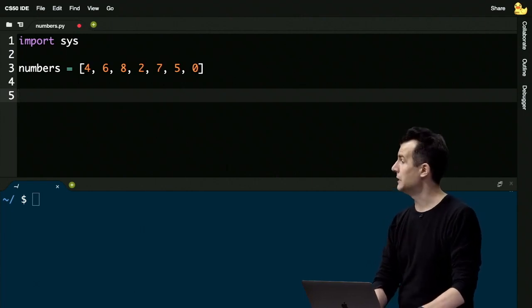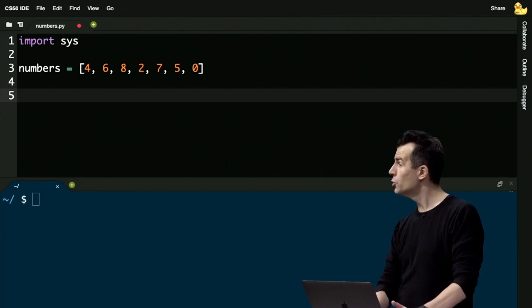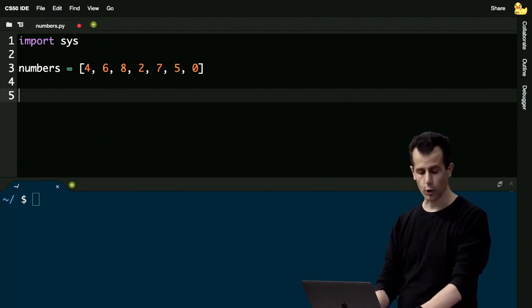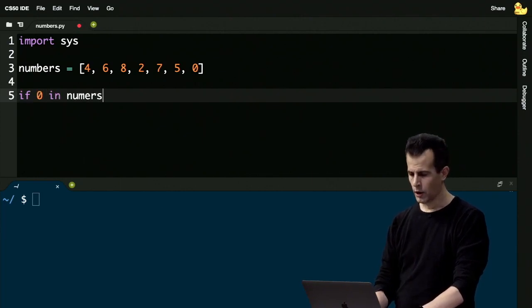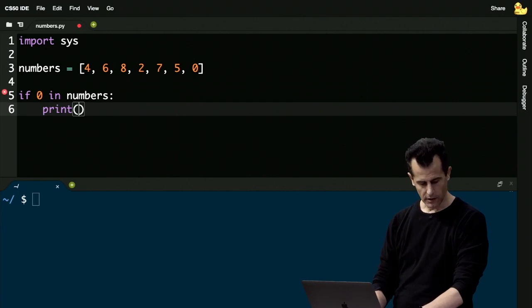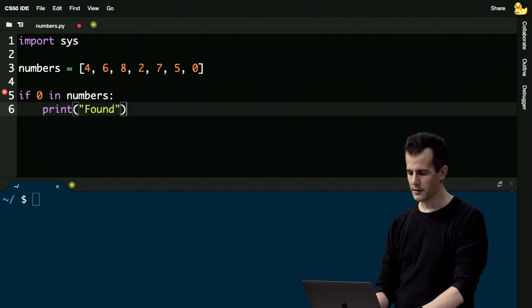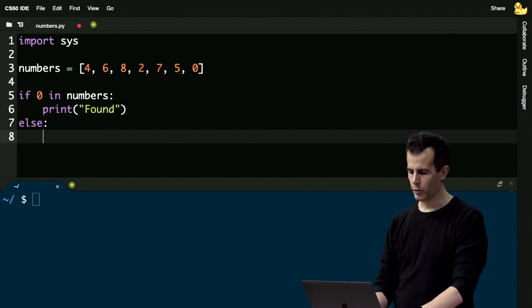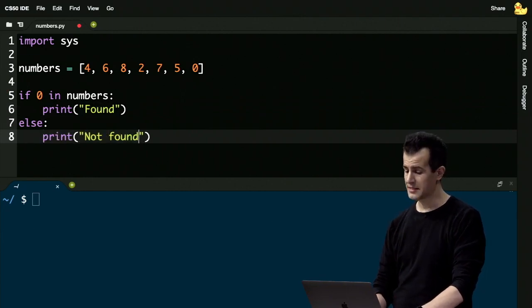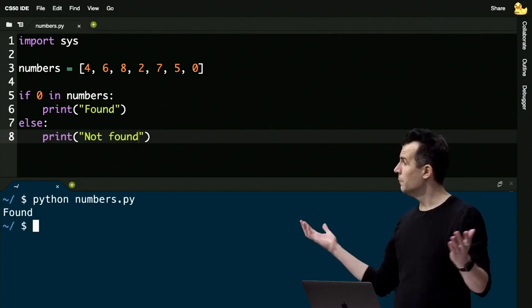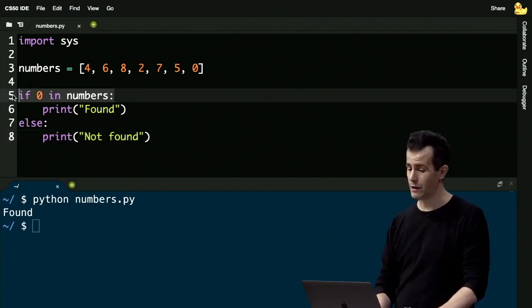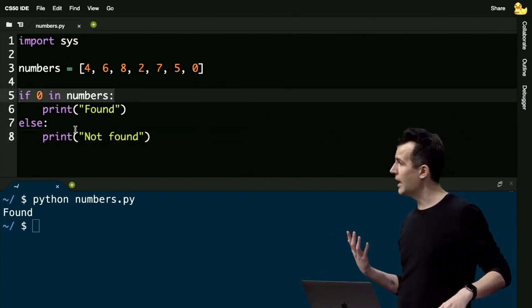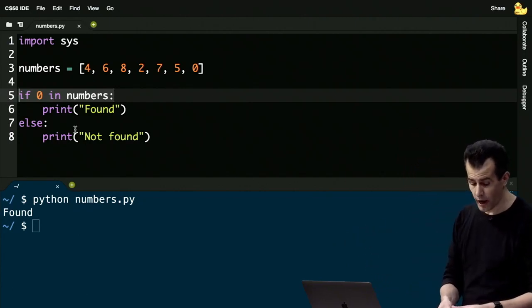Well, in C, to implement linear search, you would use a for loop and a variable like i and check all of the locations. Python's way simpler. If 0 in numbers, go ahead and print out found. And then I'll go ahead and else print out not found. And that's it. So let me go ahead now and do python numbers.py. Hopefully I will see indeed found because it's in fact there. So that's it. Linear search is just a prepositional phrase. If 0 in numbers gives you the answer, true or false, that you want. So there is our linear search.